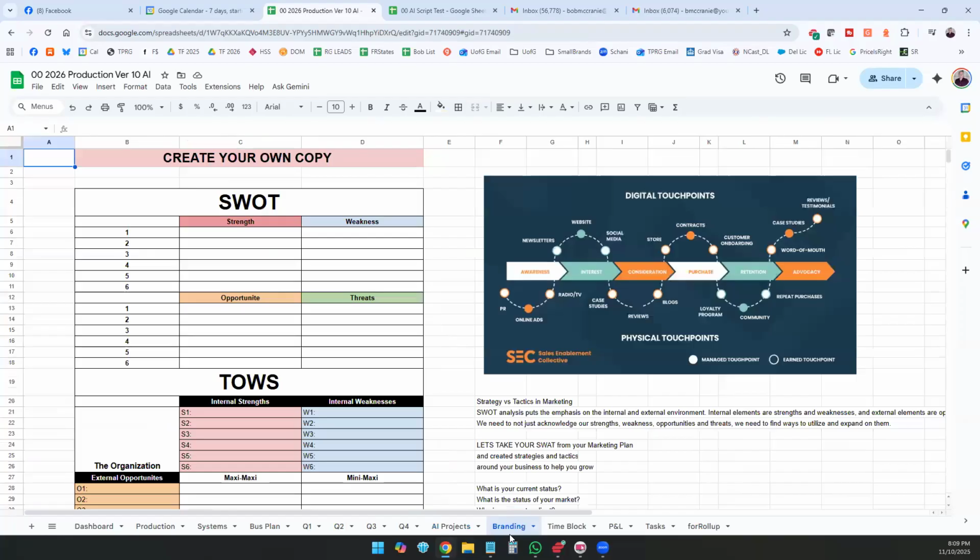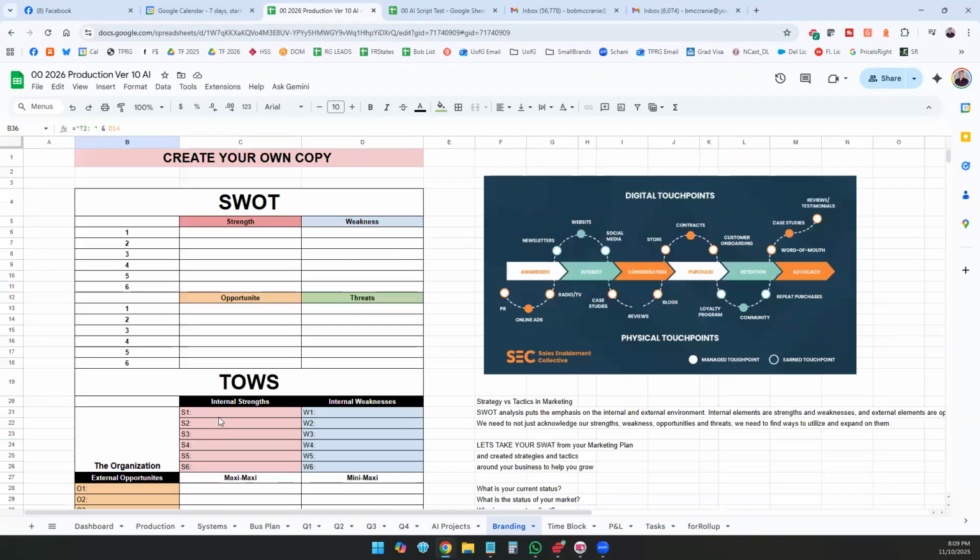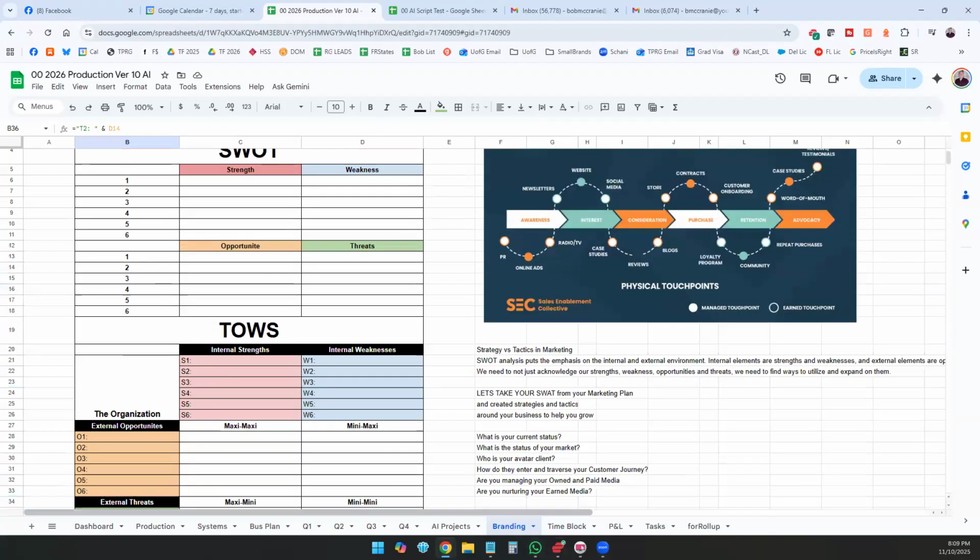Next is on branding. This is your SWOT analysis. What are your strengths, your weaknesses, your opportunities, and threats? From this, you're going to do what's called TOWS, where you take your strengths against your opportunities, your weaknesses against your opportunities, your strengths against your threats, and your weaknesses against your threats. Now, I teach a class on this. If you want me to, I will teach you a class and we can walk through this. If this doesn't make sense, just skip this for right now. It may be overwhelming for you.